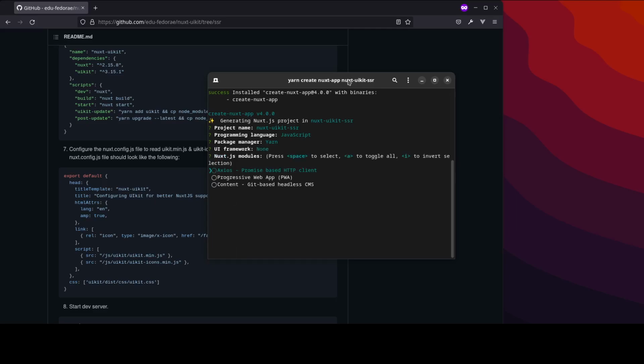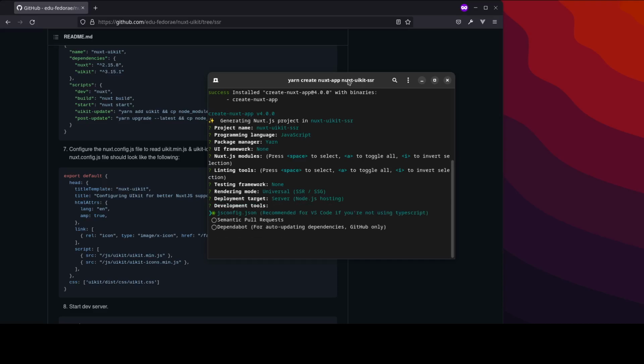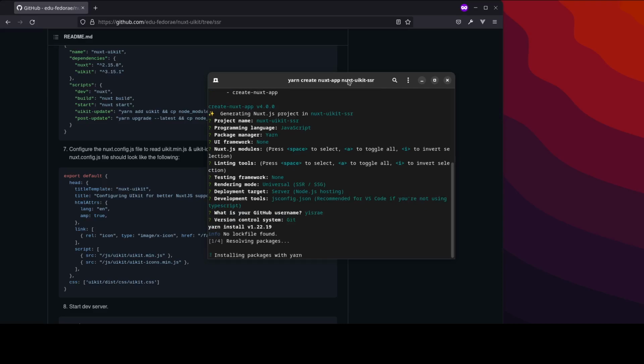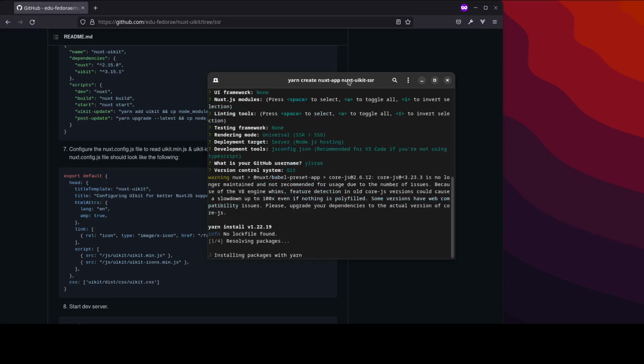But let's just continue. We won't be needing any of these. We won't be using any linting or anything like that. And it's going to be a universal SSR slash SSG project. So we're gonna click on that as well. And we're going to also be using Node.js hosting instead of the static hosting. And I think this is okay because we're going to be using VS Code, and we're not using JavaScript. So let's go ahead and click on that. And my GitHub username is fine as well. And we can add Git for the most part, so that's fine. So let's just give this a second to install.